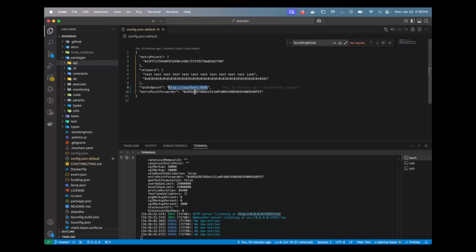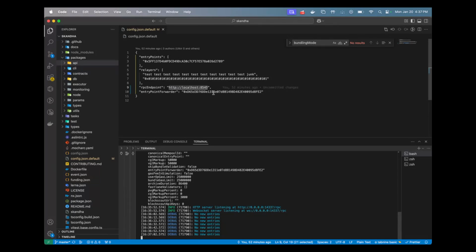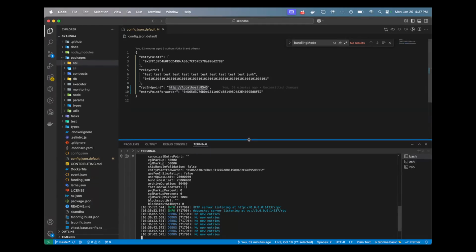Entry point forwarder is basically to make estimations, wherein before sending it to the chain, we will make estimations to understand what the gas fees this might incur. Basically, to do validations and all, we would need the entry point forwarder contract to get to know what the gas estimations are. So that's why we would need an entry point forwarder deployed instance.